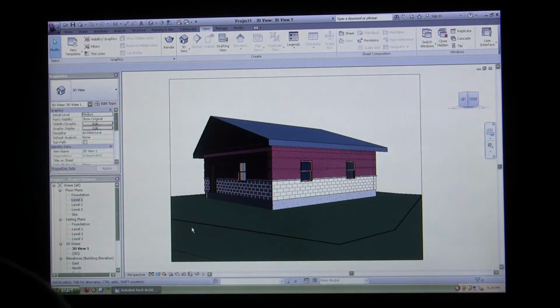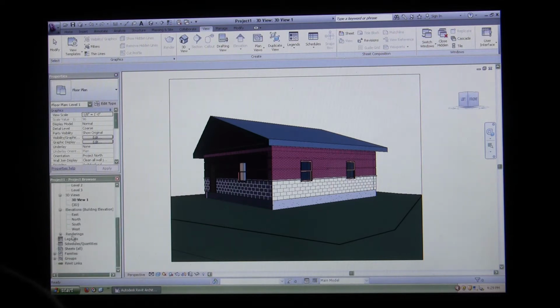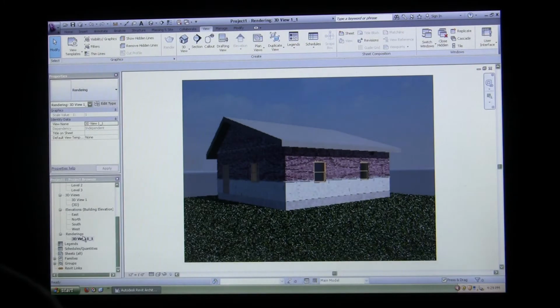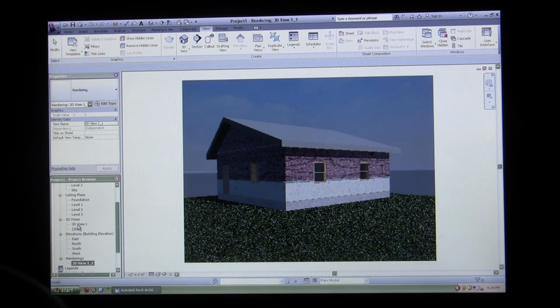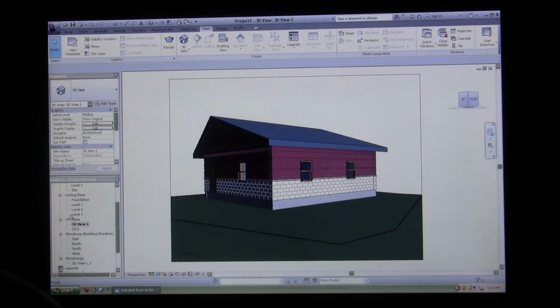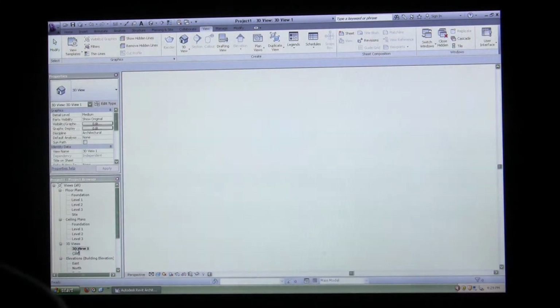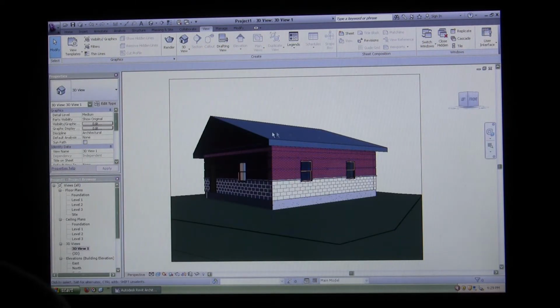But say you exit out of this, as you can see the rendering disappears. But since you saved it, you can see in your project browser down here on the left hand corner, if you open up the rendering tab, it saved the rendering in your project. So it will always be here as long as you have your project, as long as you saved it. Now you can also see on the left hand side, your 3D view is always saved. So once you create that camera, it's saved as well.